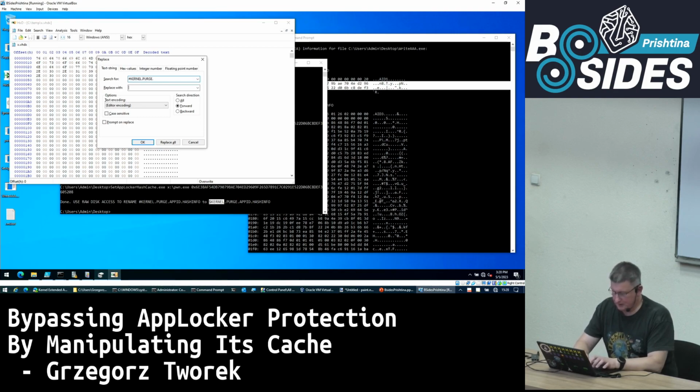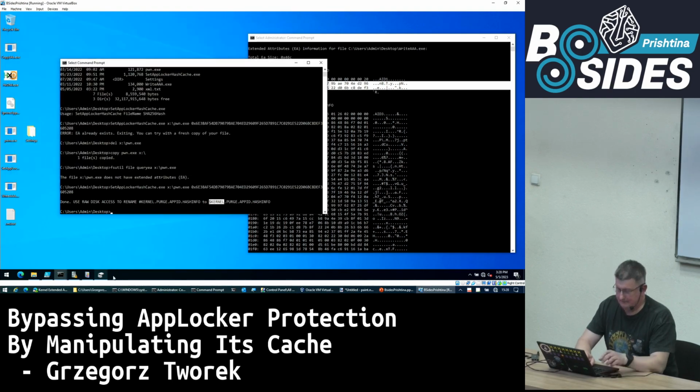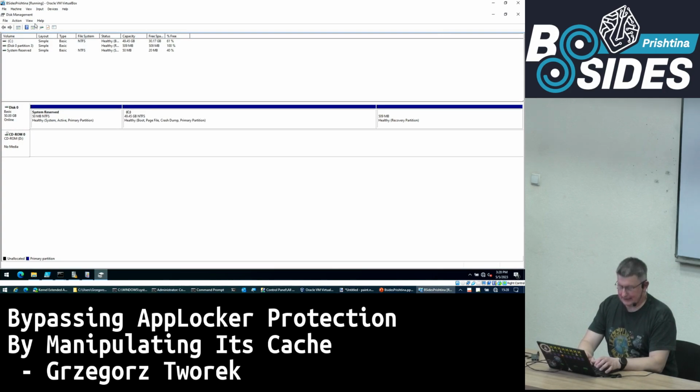$kernel.purge dot into the hash, for hash, changing to $kernel.purge dot, replace all, a couple of occurrences will be replaced, okay, save, and close and attach the file again. Action, attach VHD.